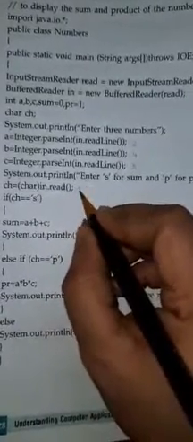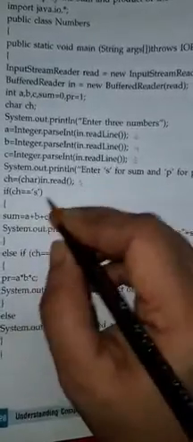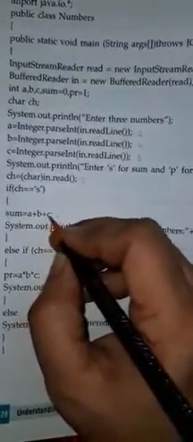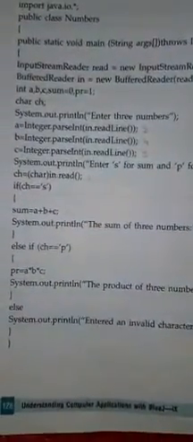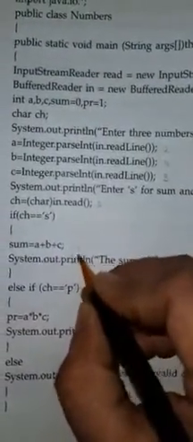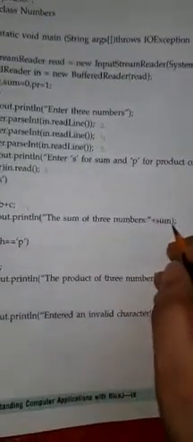If you enter S, what happens? If CH is equal to S? Yes, it is S. So it will come here and find the sum of the 3 numbers, that is 11. It has found it and it will display the sum of the 3 numbers as 11.